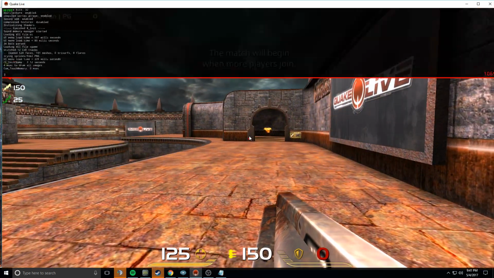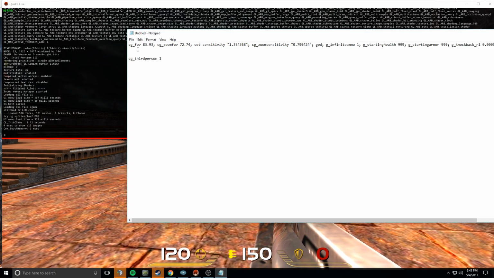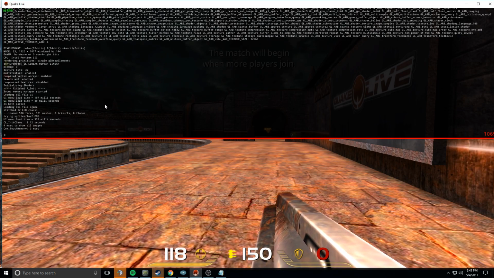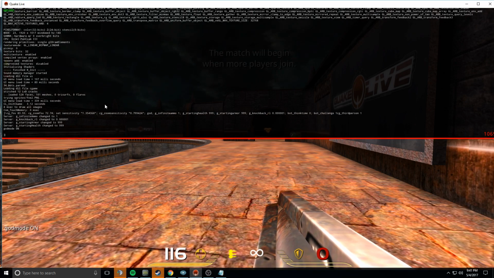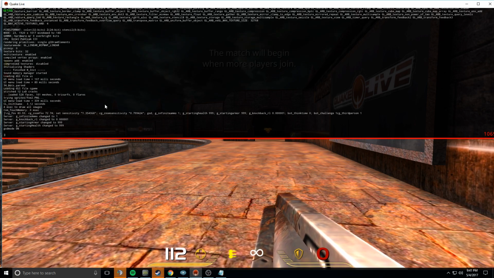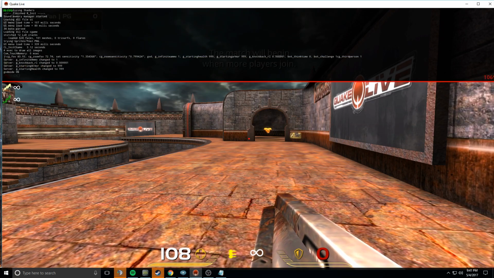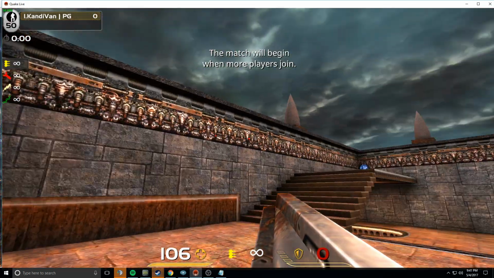And you go ahead and join the match, and you take that notepad that I was using prior, you copy all of that, and you paste it right there. Like so. That'll set all your sensitivities, that'll set your God mode, starting health, armor, knockback on the rocket launcher so it's not super annoying.